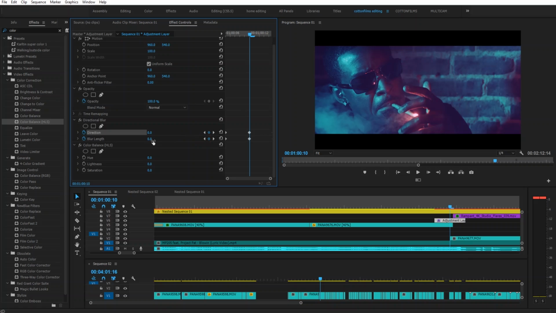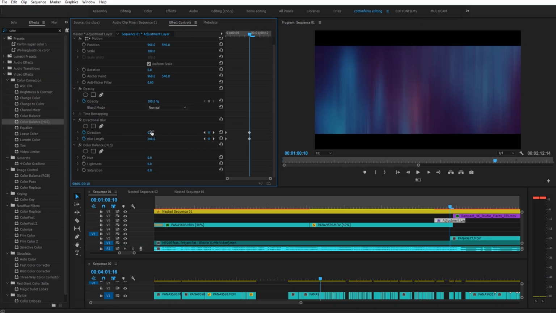So now we're going to click this button right here to go back to the middle keyframe. We're going to set the blur length to something like 200. And then the direction, you can just play around with it. Just spin it, see whatever you like. So I'm just gonna put it at 356.